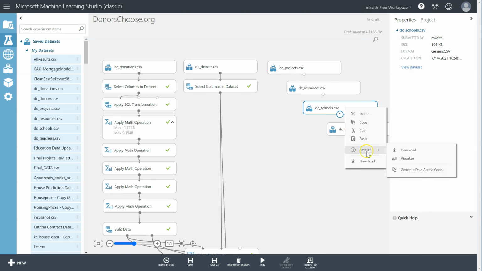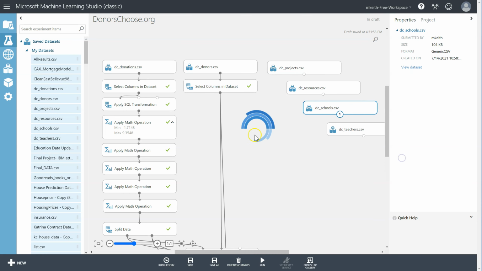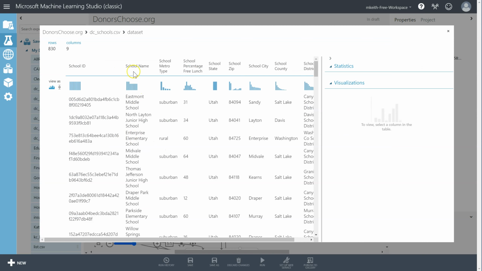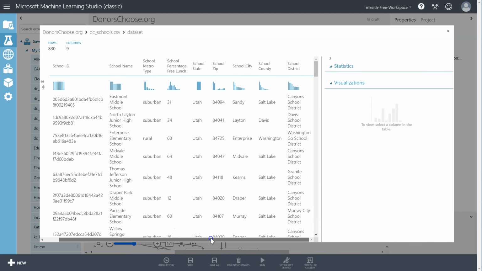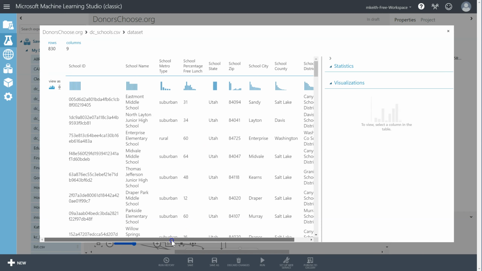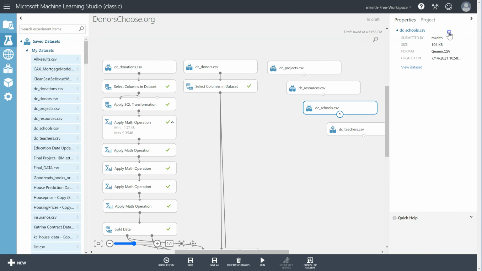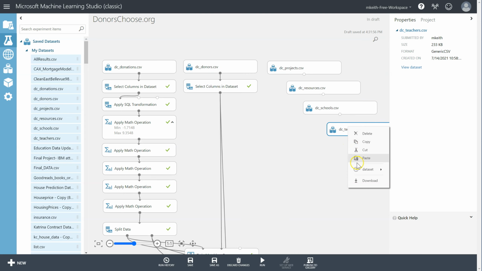Next, we've got schools and teachers. These have a one-to-one relationship with projects, so they're pretty easy to tie in. Information about the school. So if I'm donating to a project, it's for a particular school, and maybe there's details of that school that are relevant that'll explain why I am willing to donate there, like school metro type, school free lunch percentage. I think we'll leave this location stuff out of it for now, just to keep this example a bit more simple.